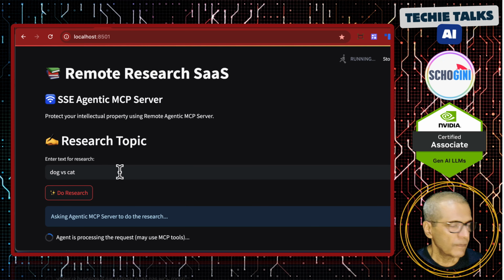Okay, so it has completed. The agent successfully processed the request via the remote SSE agent MCP server. And here we have dog versus cat, a comparative overview. Okay, so dogs, types, breeds. This is just a fun demo of what you can offer to your clients if you have an automation agency. Okay, so this is a nice report.